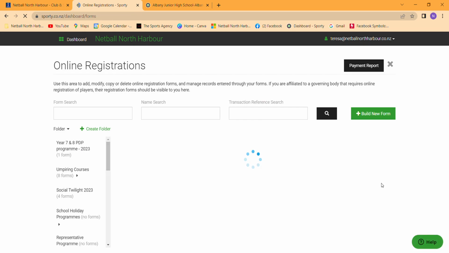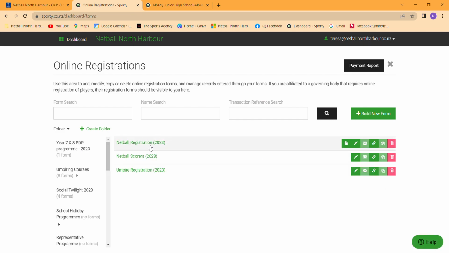Right, so under this netball registration form, that's editing it. This one here, if you went to the 2022 form, you could send the registration form directly to all your 2022 players, and most of their information will be copied over, so they don't have to complete the entire form again. So you can do that as well. I'll show you how to do that shortly.